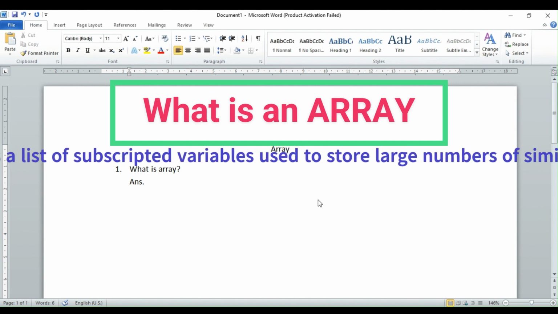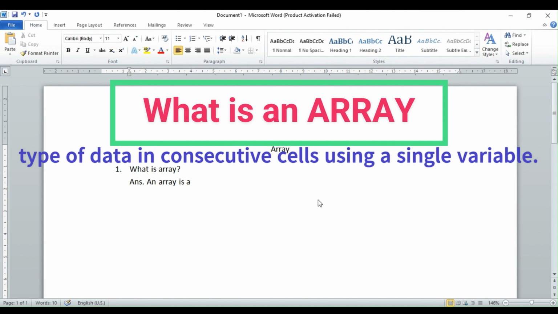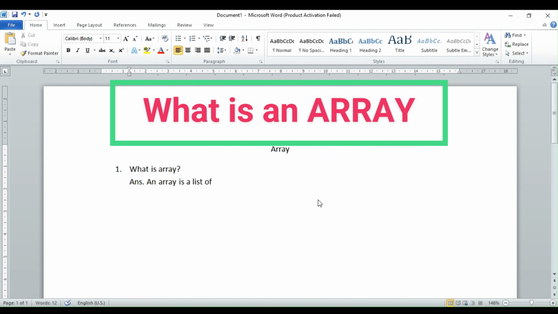An array is a list of subscripted variables used to store a large number of similar types of data in consecutive cells using a single variable.